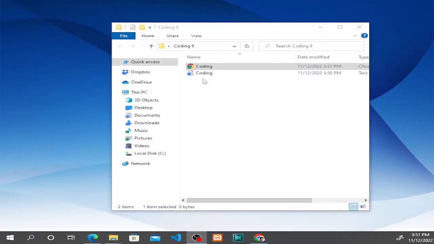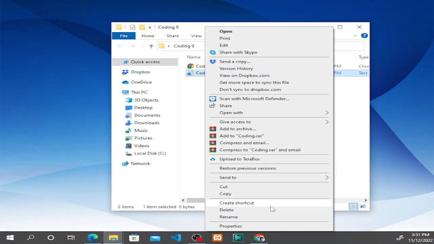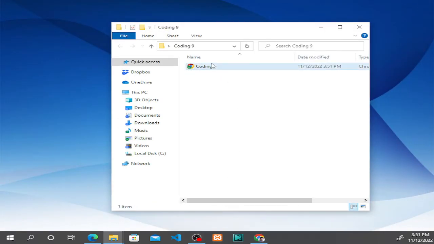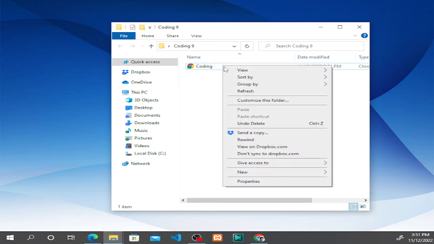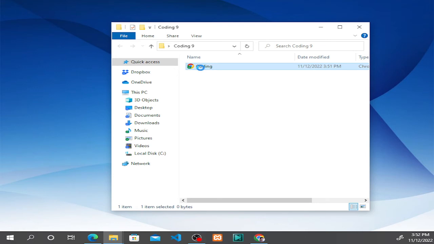Okay, so again, we can now delete this. Okay, we can delete that. We'll open it again. Okay, so that's one way. So we are going to delete this file once more.